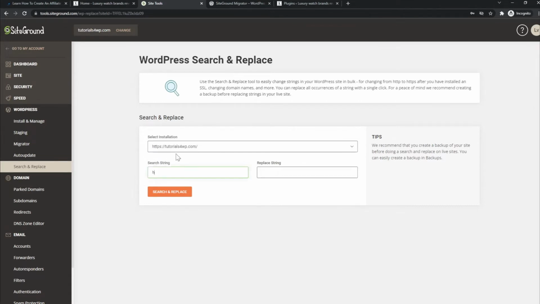Then you can search for a string, for example, HTTP, or you can enter a domain name, and then you can replace it with, in this case, HTTPS, for example. So that's the only thing you have to do. Then you have to click on search and replace, and it will automatically be handled by SiteGround within a couple of seconds.